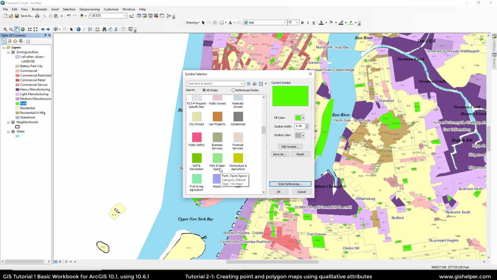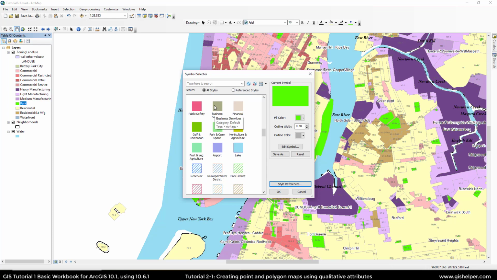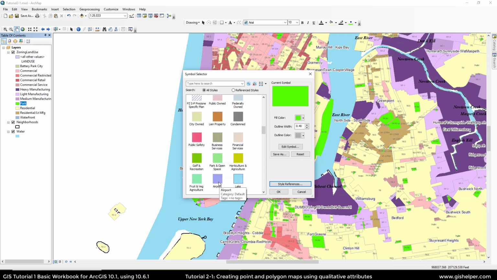you can find one that's for parks in open space. And this is used by many industries. It's a very quick way of doing it. And you have other land uses here. You have airport, fruit and vegetable agriculture, golf and recreation, public safety, business services, financial services, condemned, lien property, city-owned, and many more. And you also have some other ones here for residential estates with a certain kind of code.